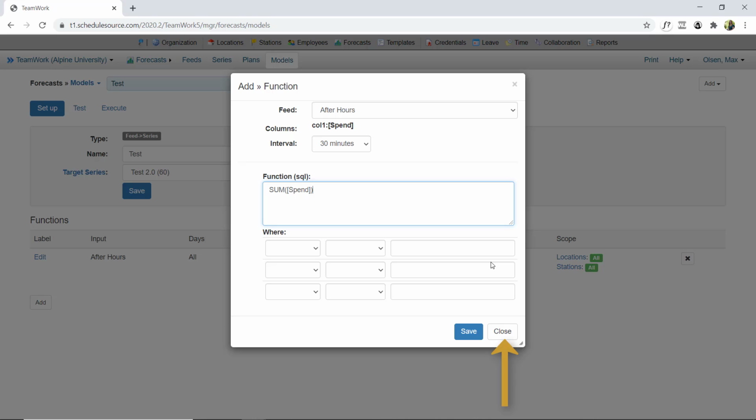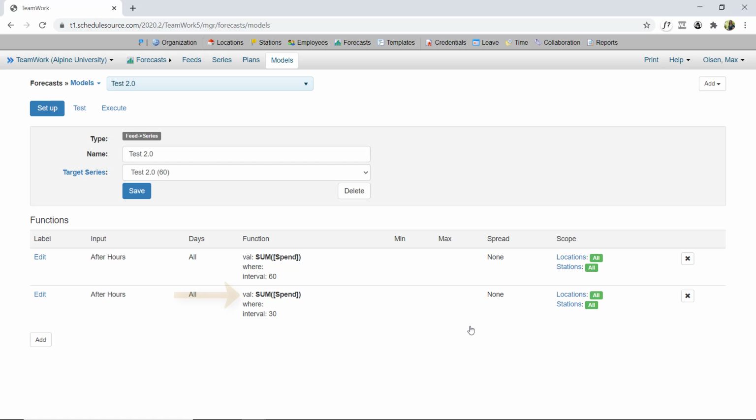If you changed your mind and you don't want to add this second function, click Close. I do, so I will choose Save. And now that function has been added. So you can add multiple functions to one model. To make sure these changes go into effect, select Save. And now your edits have been saved.